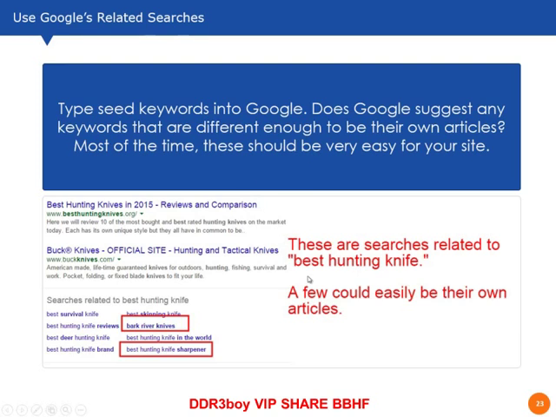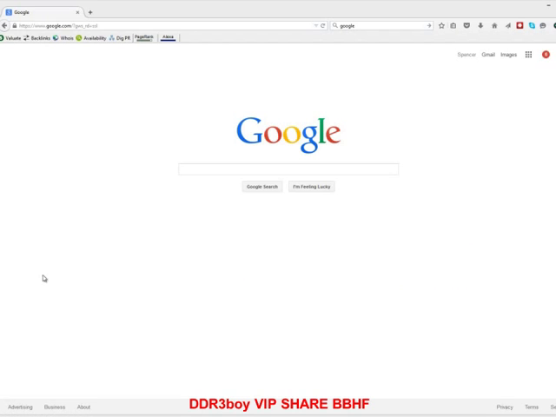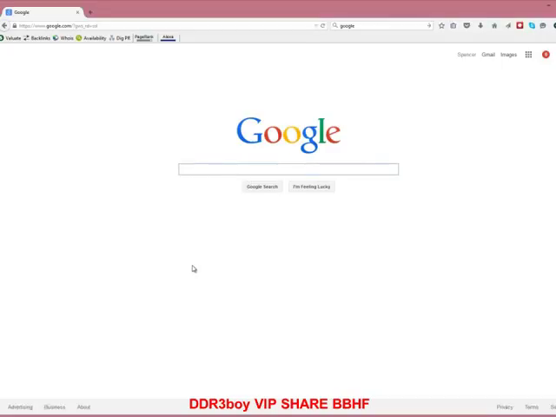So in this particular example, we typed in best hunting knife, and these are some of the results that we had. A few of these very easily could be used on your website. So again, to look at the Google suggested or the Google related searches, you type in your seed keywords that you found in your previous efforts.